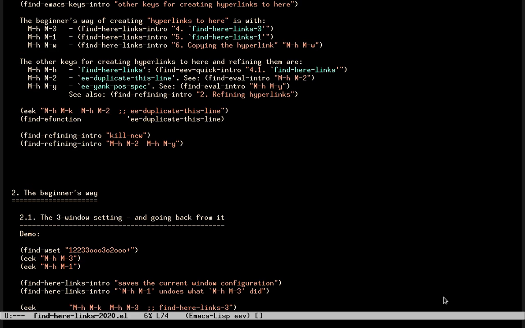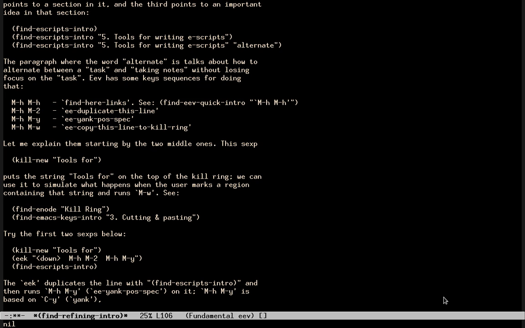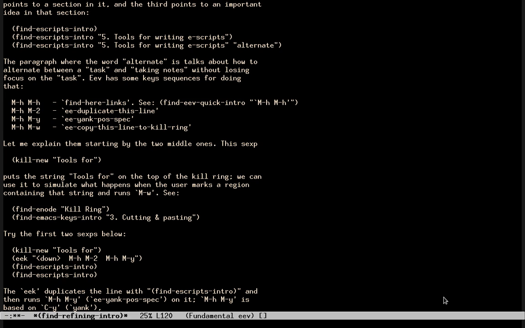There's an example in the tutorial Find Refining Intro, the introduction about refining hyperlinks. And this example has an executable part here. It says try these two sexps. Let's suppose that we execute this. The effect of executing this is exactly the same as marking a region and typing meta-w, which copies that to the kill ring. In this line of the example, this is a sequence of keys, and this sexp executes that sequence of keys. What it does is it goes down, it duplicates this line, and then it runs meta-h, meta-y, which is something that I'm going to explain soon.